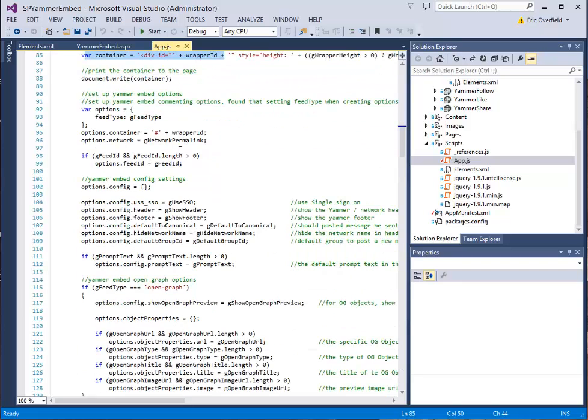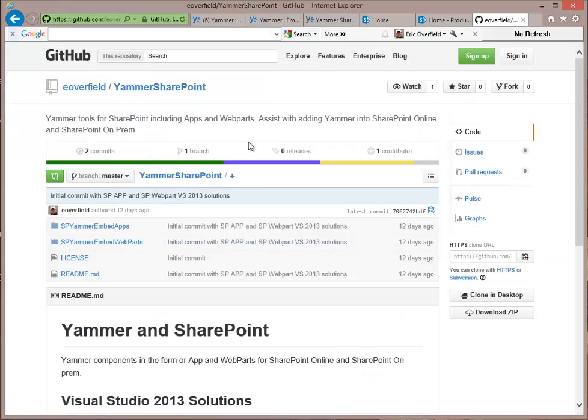We then are going to set up an options object that we're going to make look exactly like Yammer embed is expecting. Yammer embed is JavaScript code. If you remember, the JavaScript code includes Yammer embed. Look at that. Includes.